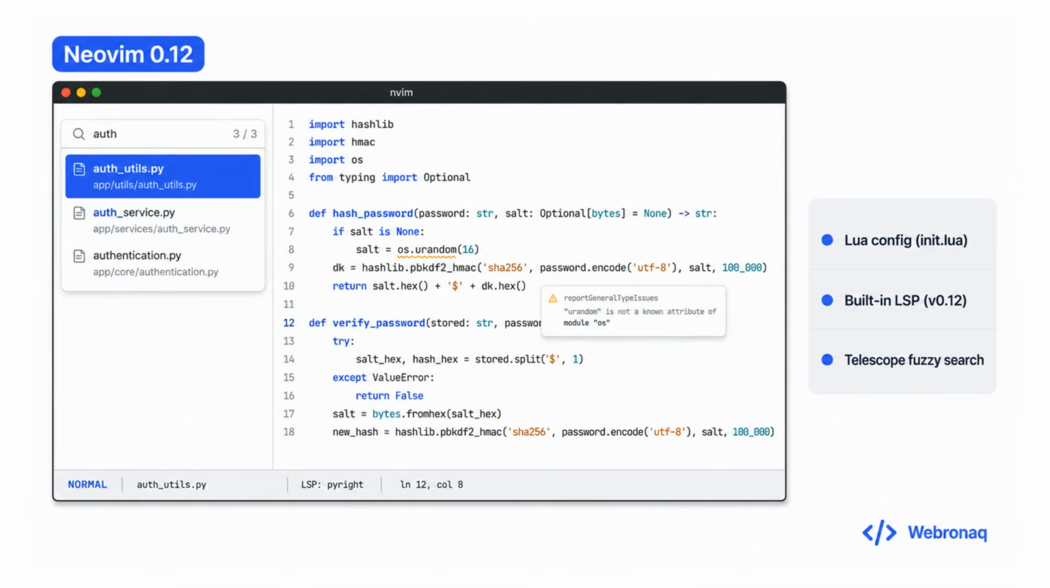Now look at this. Neovim is a modal text editor, meaning you switch between modes, one for navigating, one for editing. It is configured entirely in Lua, and version 0.12, released in March 2026, brought in native insert mode autocomplete and a built-in plugin manager called vim.pack, so you no longer need a separate package tool to get started. The feature that makes Neovim IDE grade is its built-in language server protocol client.